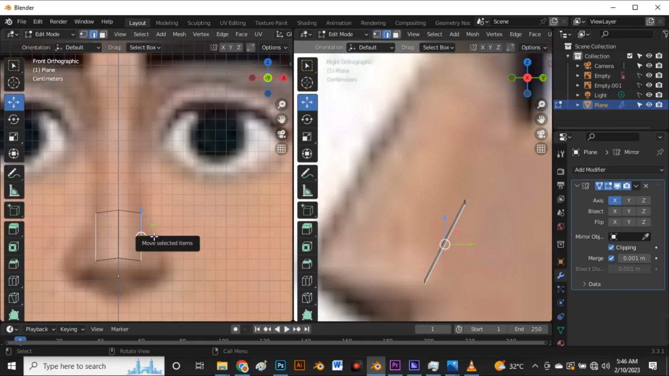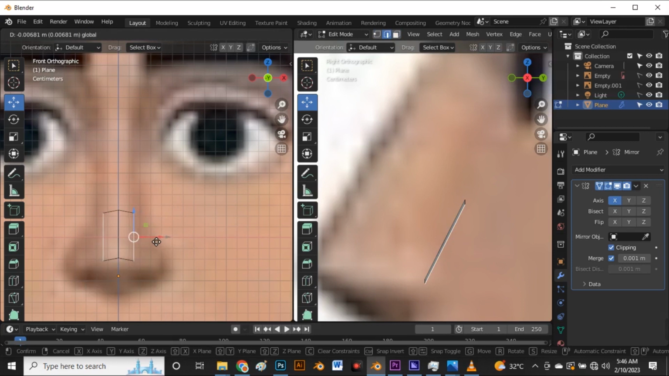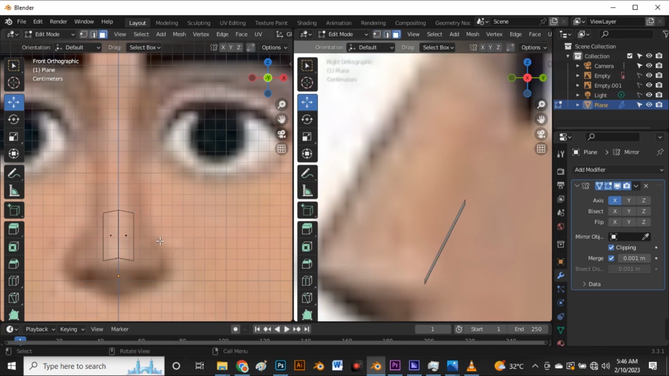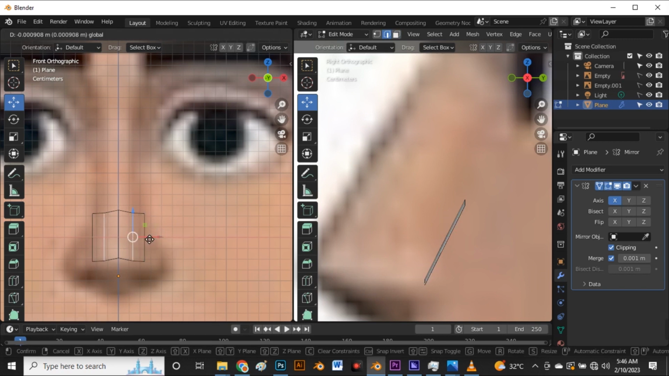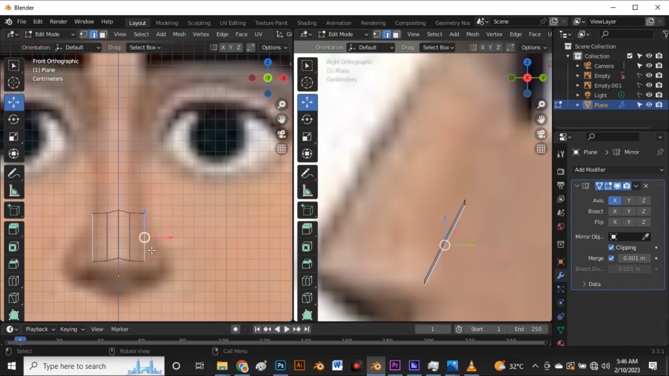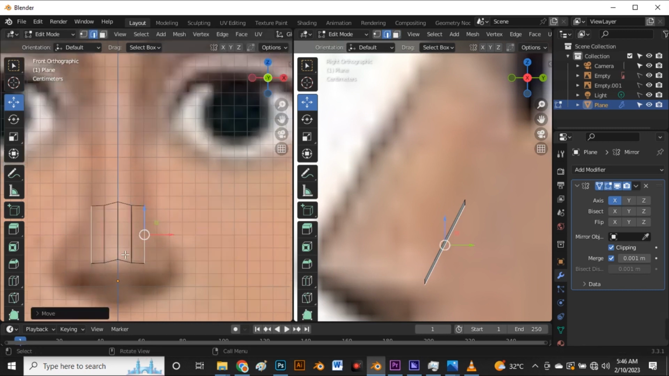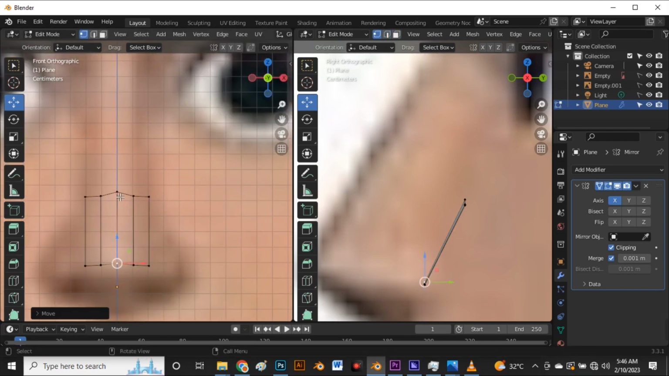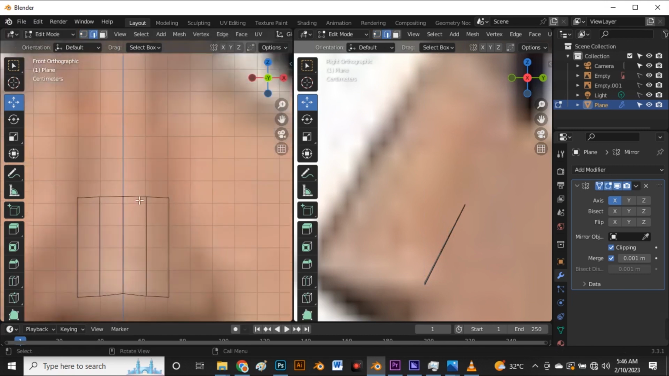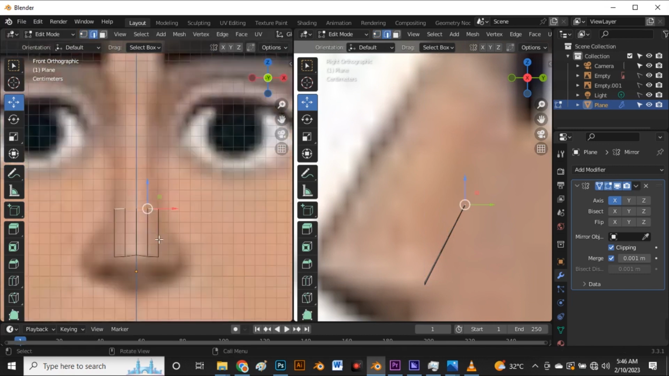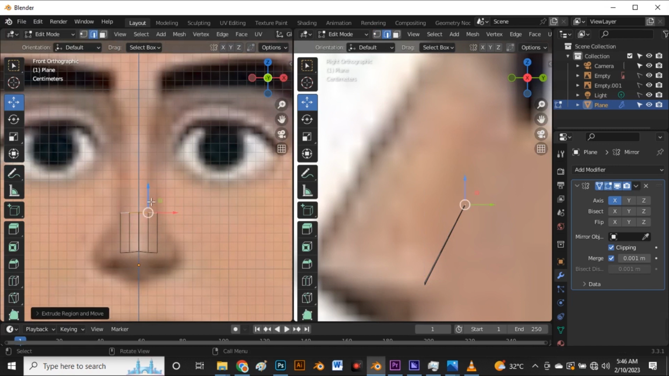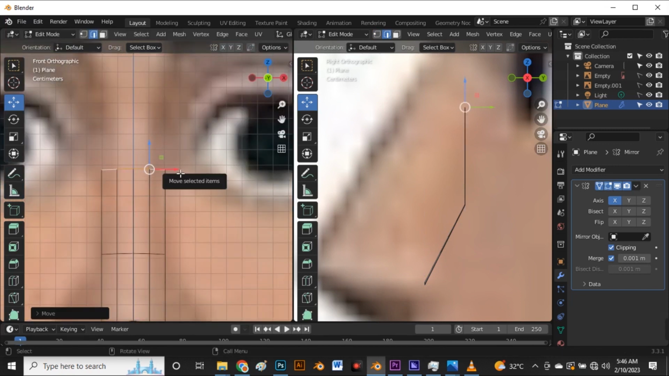2 for edge selection and press E to extrude. 2 for edge selection. Select this edge, move it this way. Press E to extrude, E to extrude, and it's okay like this. Move this to 1 for vertex selection, 2 for edge selection. You select this and press E to extrude, right click to release and extrude straight.